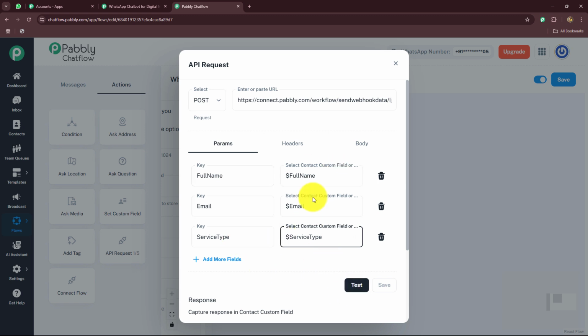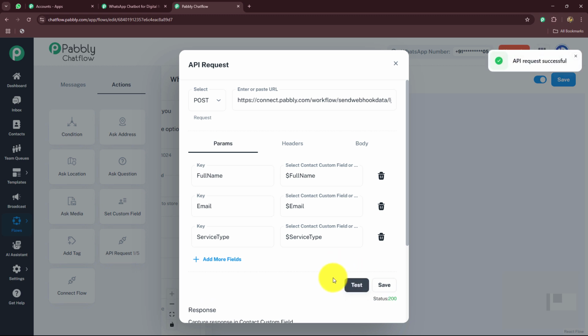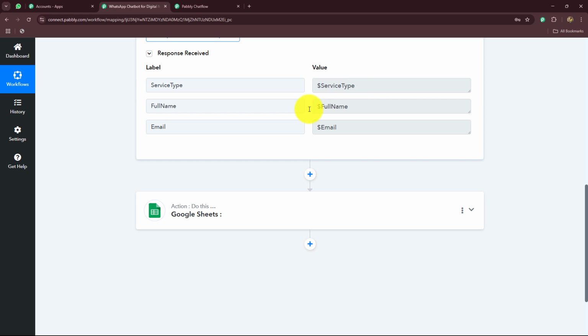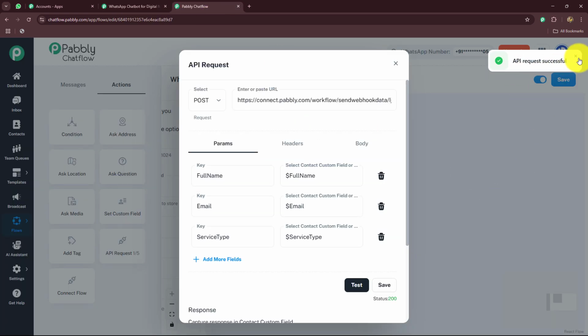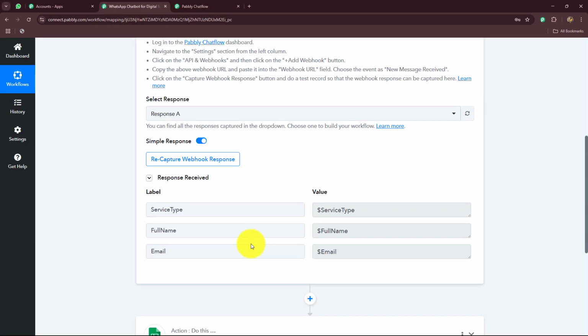Now, as I've selected the parameters and we have set up the connection, let's click on test to send the test response of these details towards Pabbly Connect. As the test data is received over here, you can see in Pabbly Connect, this means our connection is built. API request successful. So let's save it. As we have saved the connection, now we can simply click on cross. So now every time the details are captured through Pabbly Chatflow, the response of those details such as the name, email and the service type will be automatically received over here inside Pabbly Connect.